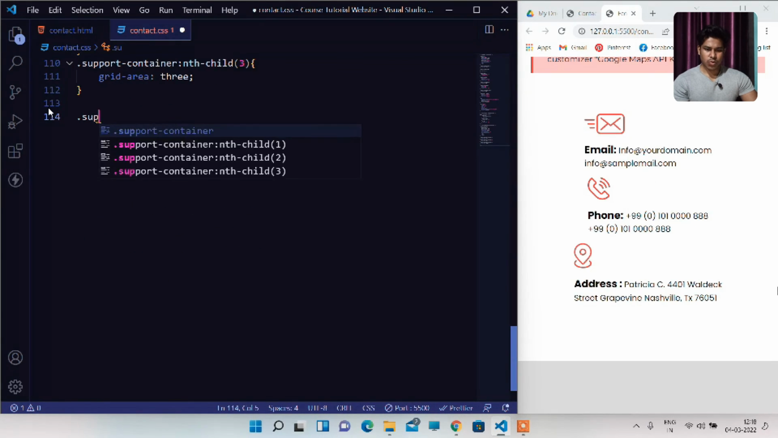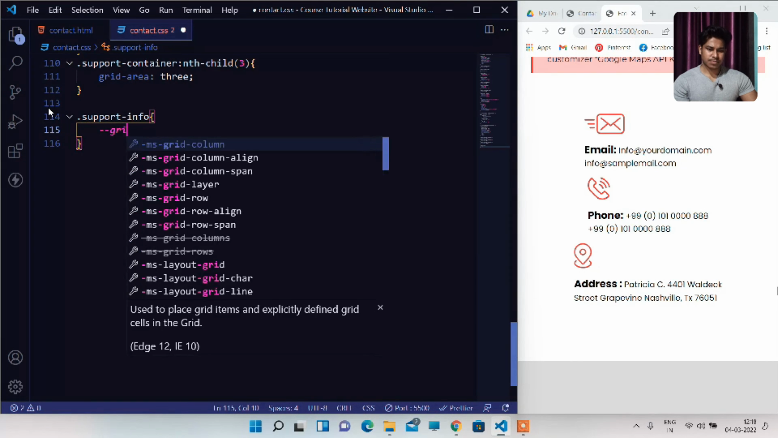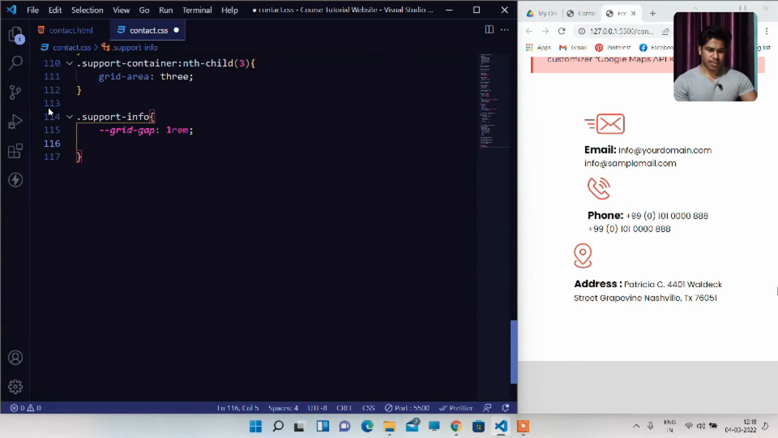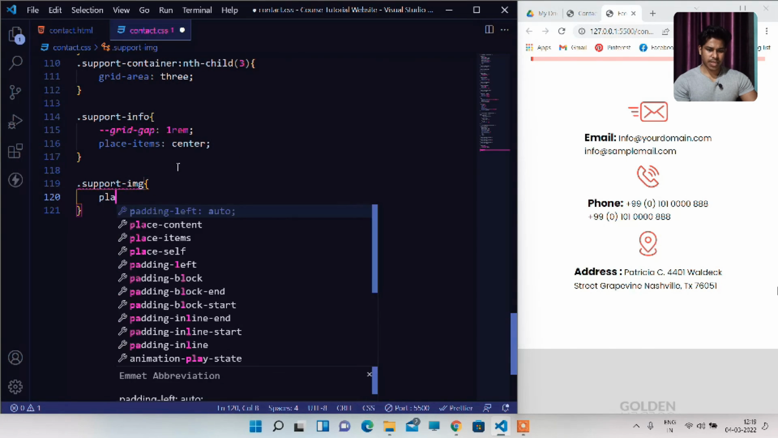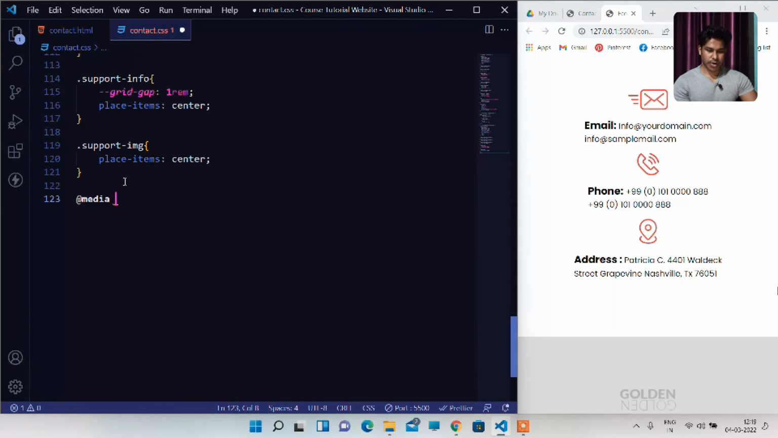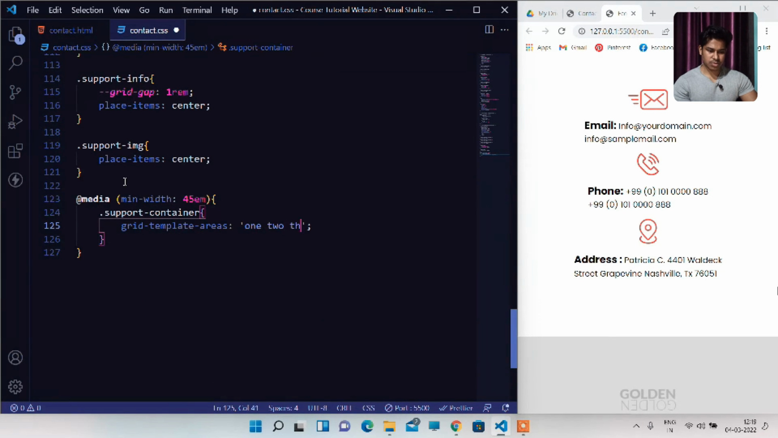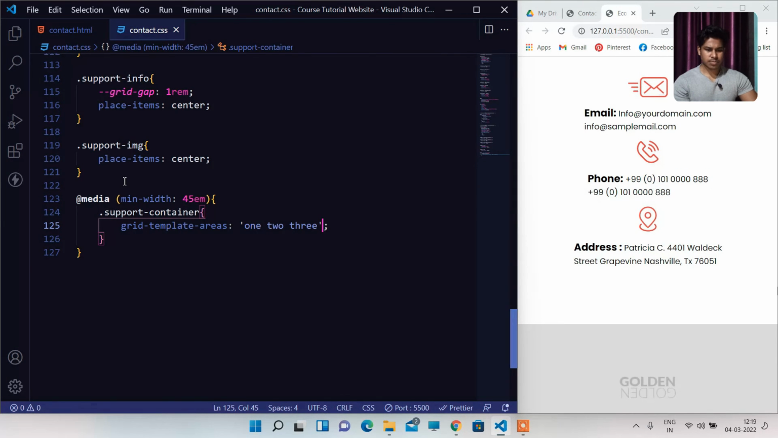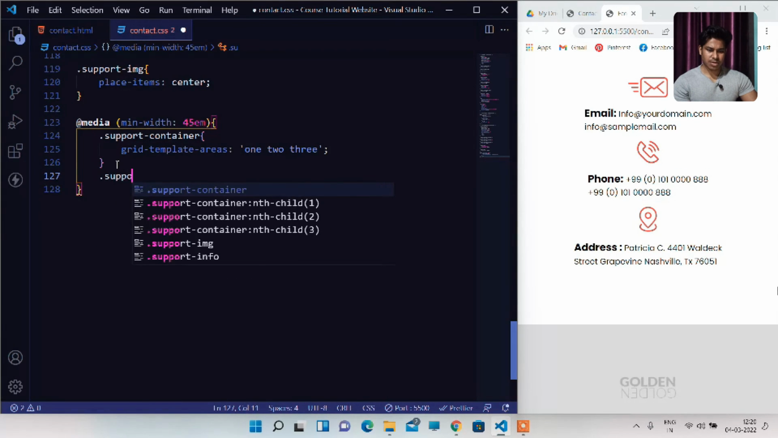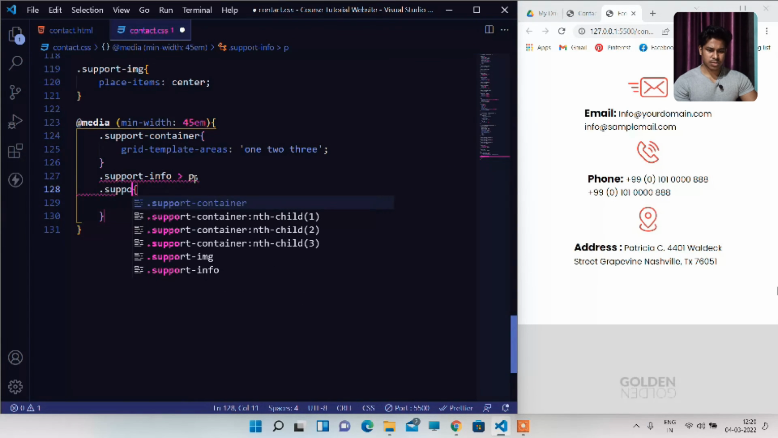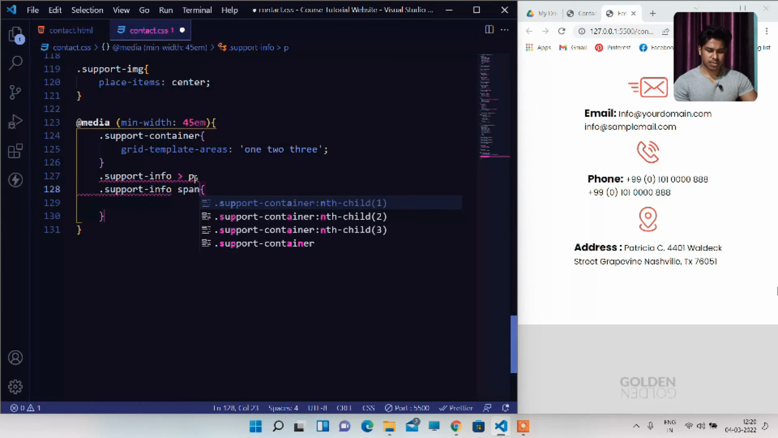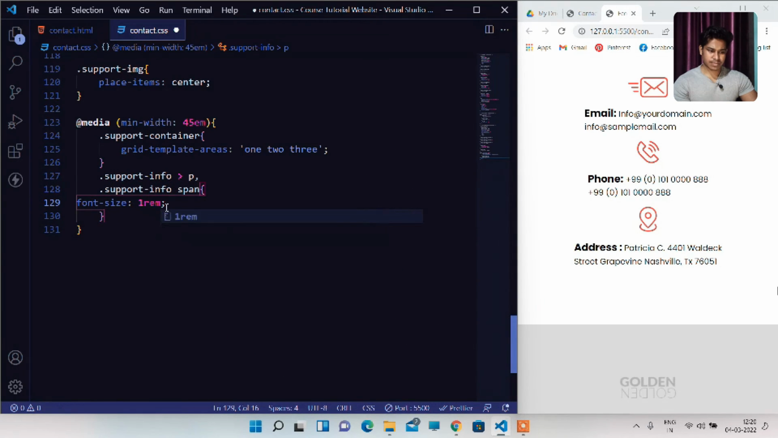Support info. Gap is going to be 1 rem. Place item center, so everything in the middle. Support image. Place item center. Let's add the media query. Min width is going to be 45 em. Support container, grid template area 1 2 3. So everything would be in one line on the desktop. Let's target the support info paragraph and support info span. Font size is going to be 1 rem. So this is how it will look on a desktop.